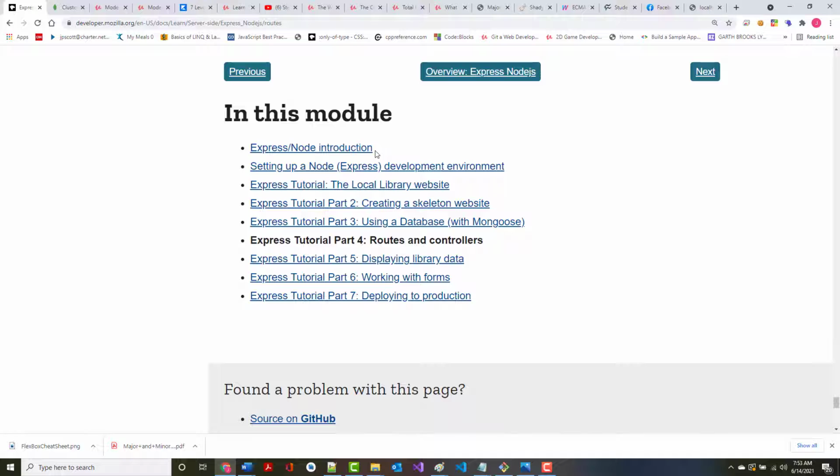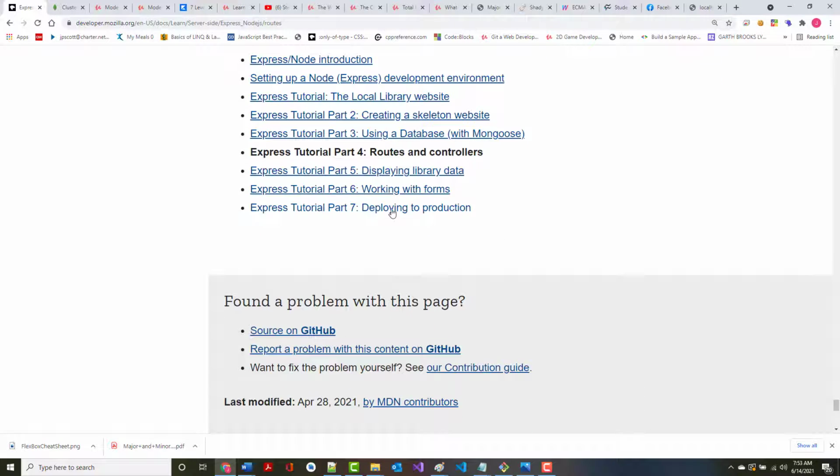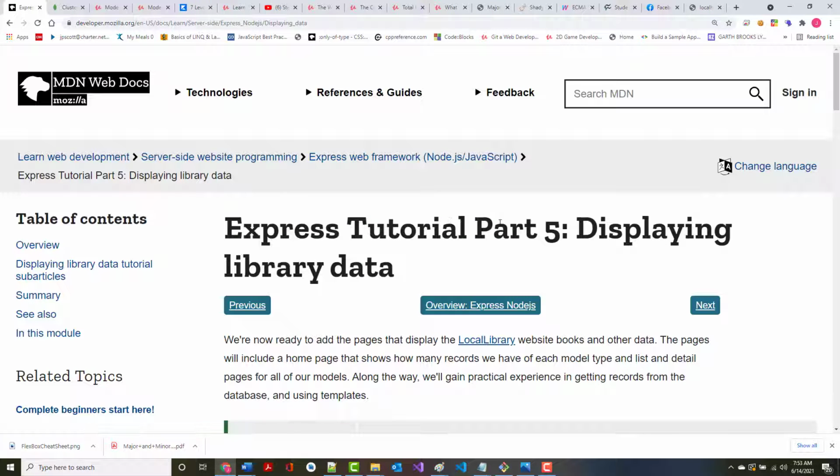So we have now gone through all of this, and inside of our tutorial, we've done the beginning, creating a skeleton website, using a database with Mongoose, and routes and controllers. So what's left is displaying the library data, working with forms, and deploying to production. So I'll pick it up with this next part here in part 5, displaying the library data, in just a couple minutes.